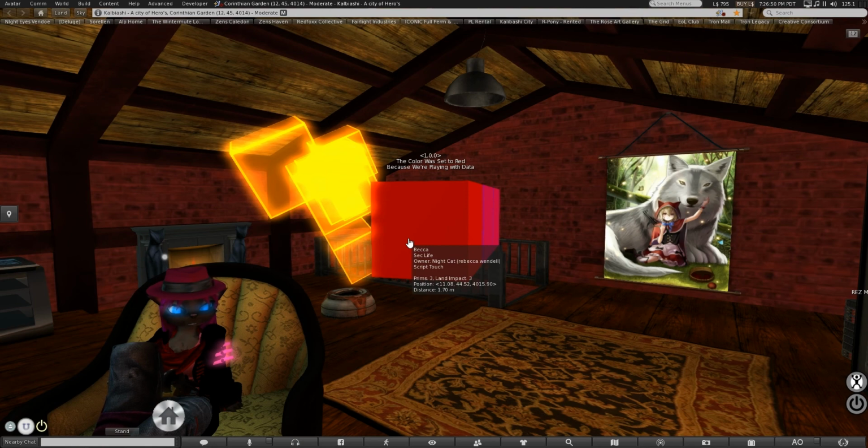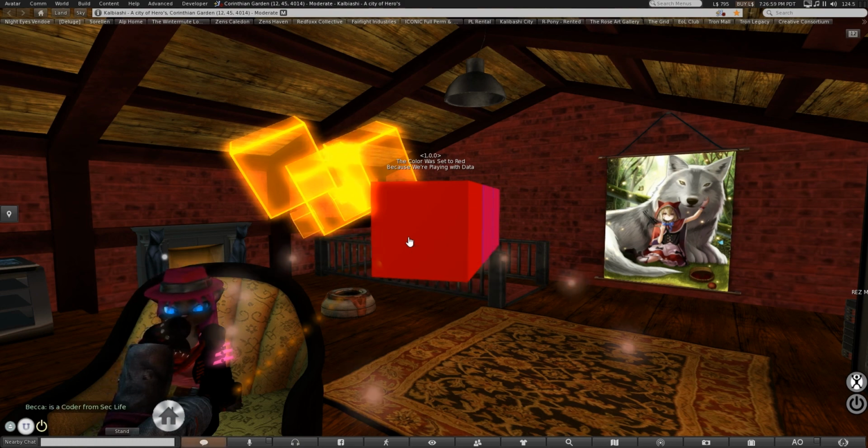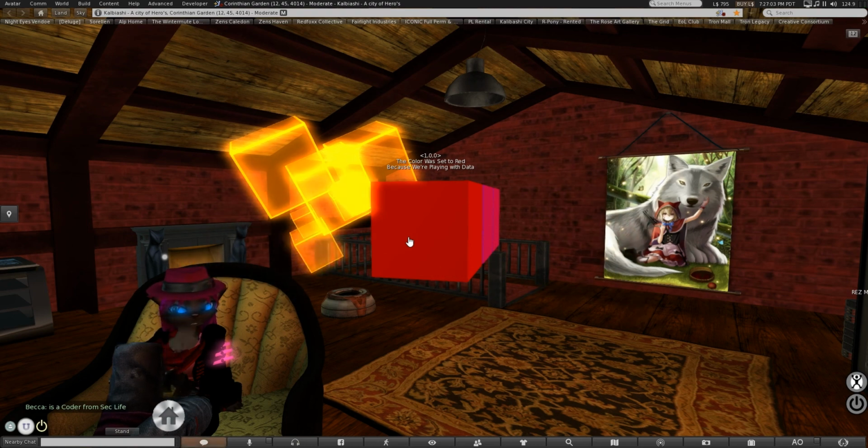So, now you've seen an actual practical application. You can create a HUD system that you can go through and set a series of values to start with, and it can process them to do different things. You could click it, and it will tell you that this is Becca, and that she is a coder from Second Life. So, that's just an example of how to go about using the data structures.